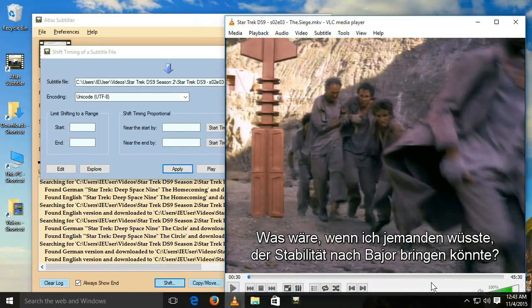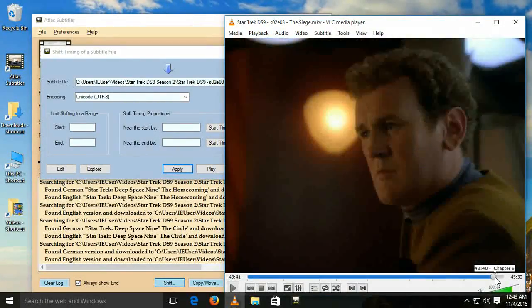Okay, now we switch over. We point the current position to the end, and somewhere near the end, maybe a few minutes before the end, is the best position.